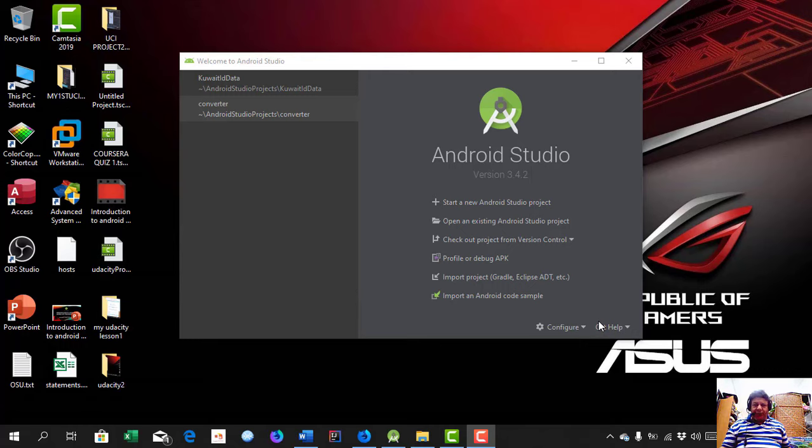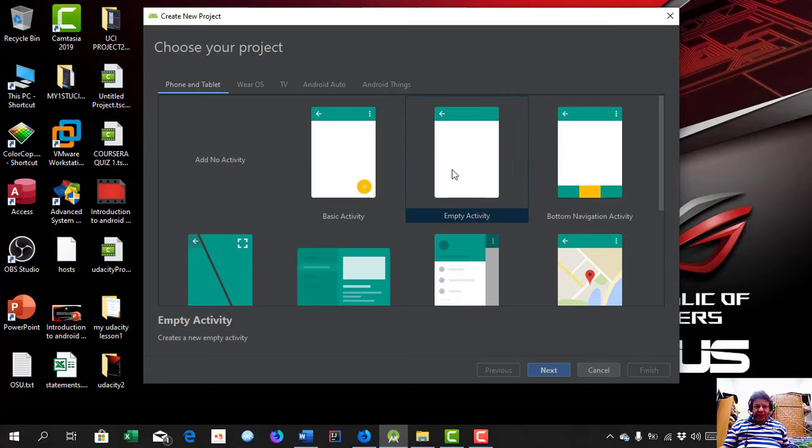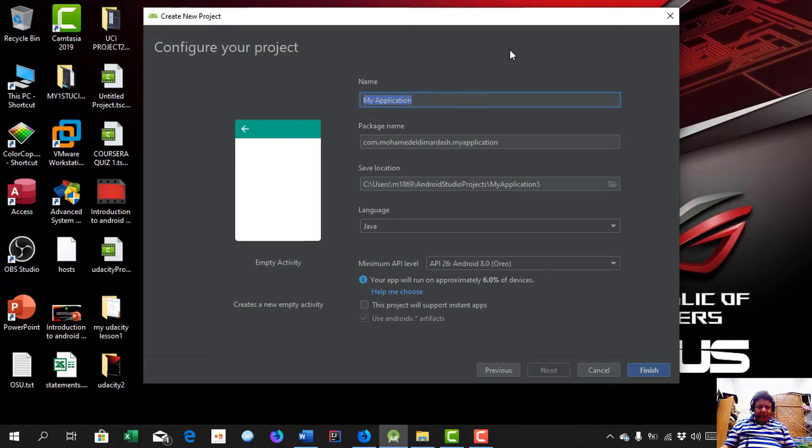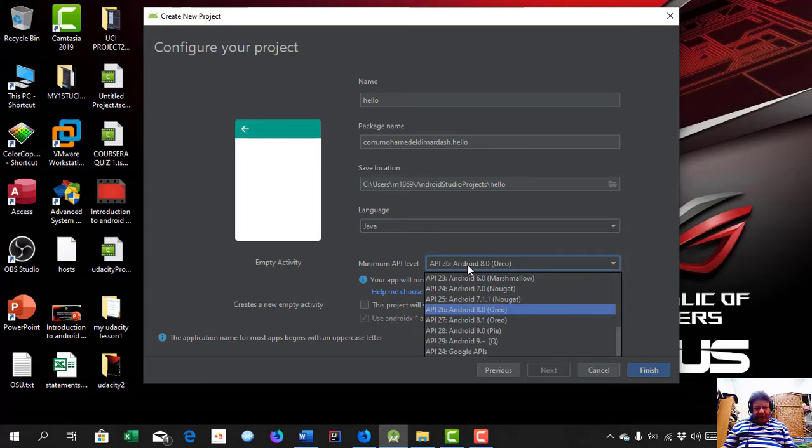Now we are going to create a new Android Studio project. Click on the first choice, start a new Android Studio project. Choose a template which is empty activity and click next. Name the project as you want. I will name it hello, and this is the package name kam.mohammed.hello, and save location by default, and the language used here is Java, not Kotlin. Minimum API level, I choose API 26. You can change it, and finally click finish.